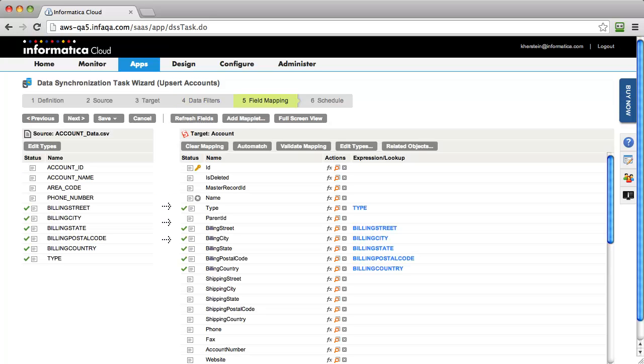The field mapping step lets you map source fields to target fields. Informatica Cloud automatically matches fields with similar names. Mapped fields are indicated by a green check mark. To map a field, simply drag the field from the source to the corresponding field in the target. Once the mapping is complete, you can check for errors by clicking the Validate Mapping button.